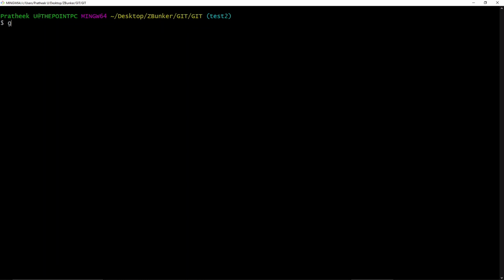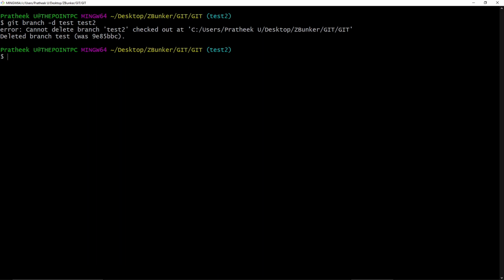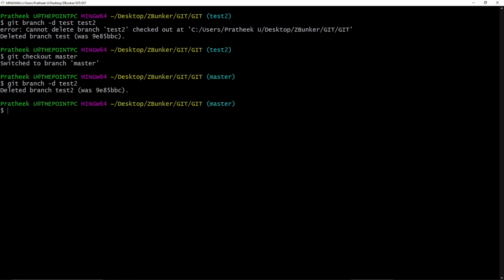At this point, I want to show you something. If I do git branch -d, I can pass as many branches as I want with a space in between. Test2. And if I hit enter, you'll notice that it says cannot delete branch test2. That's because, if you notice, we are currently checked out at this branch. Now, in order to delete a branch, you need to come out of that branch. Only then you would be able to delete it. So let's quickly come out of this test2 branch, git checkout towards the master branch. And now let's delete the test2 branch. Git branch -d test2. Now that branch is successfully deleted.